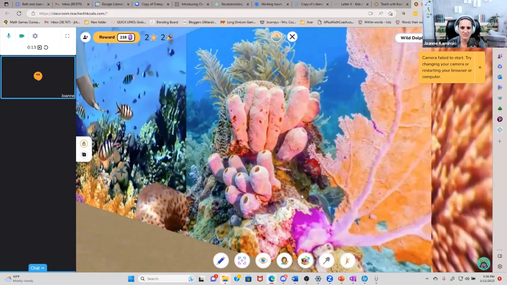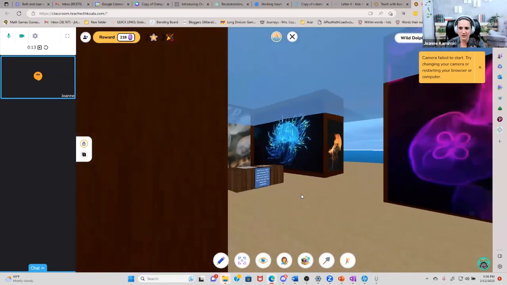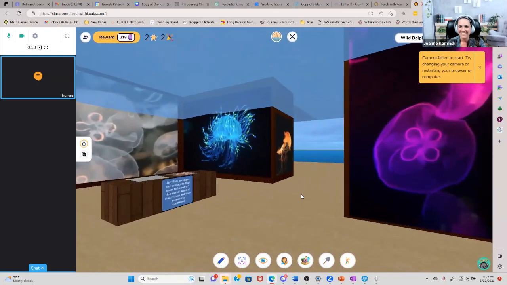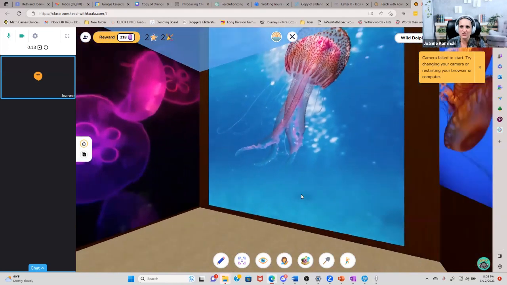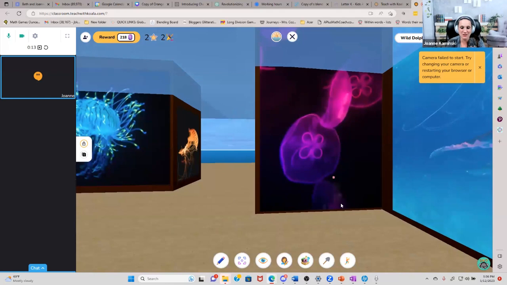My students, I think they purposely try to find all the walls that they can walk through. Oh, there we go. I found one that I could walk through. Look at that. Look at all these jellyfish. So cool. But anyway, that's what's new inside of my world. You can see how this is very different.